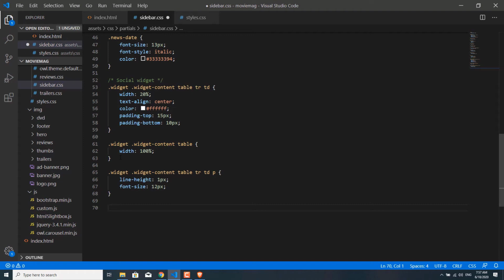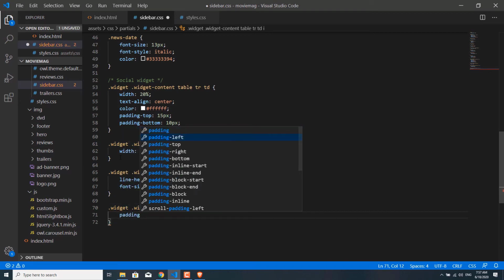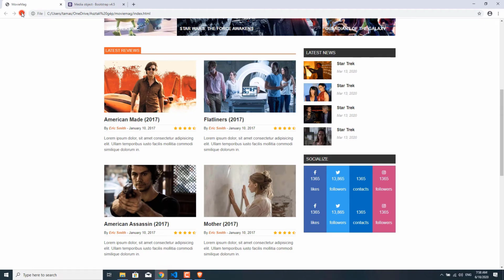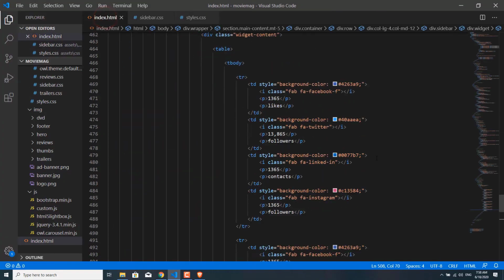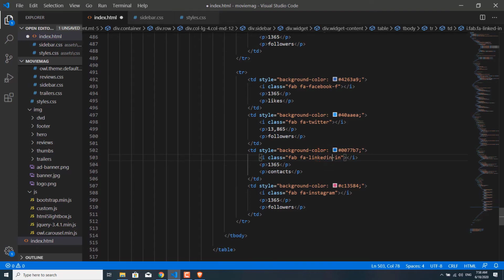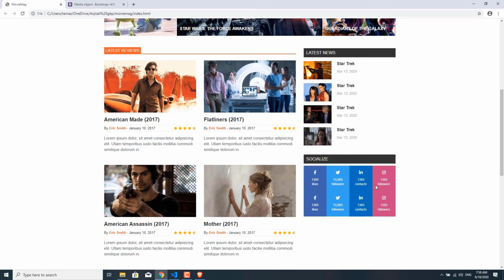Let's add some padding to the icon as well. Okay. And now they look okay. But something isn't right with this LinkedIn icon. I probably made some mistake there too. Oh, it's linked in. Good. Okay, and we are finished with this widget too.